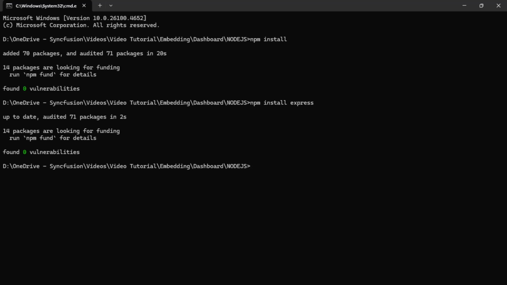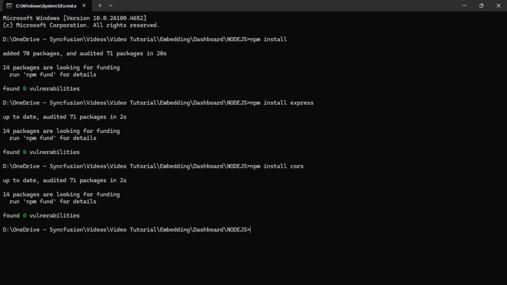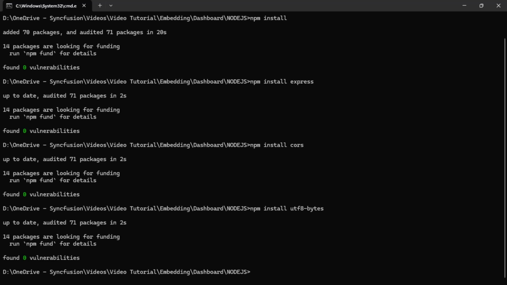Then I run npm install cors, which installs the cors middleware for Express and allows the server to handle requests from different origins securely. And I run npm install utf8-bytes. This installs the utf8-bytes package, which provides utilities for working with UTF-8 encoded byte arrays. It helps encode, decode, or measure the byte length of UTF-8 strings in the application.